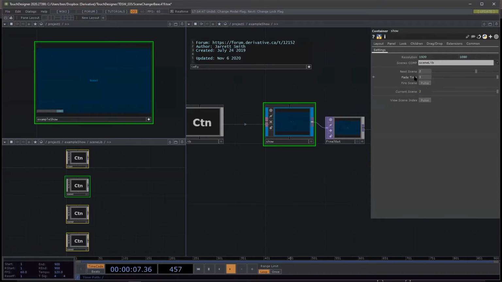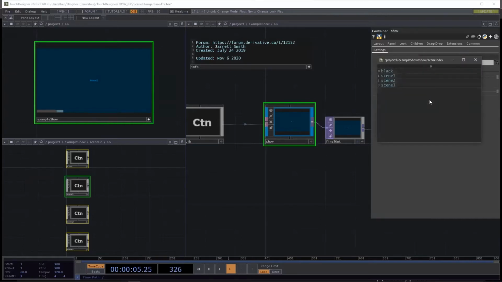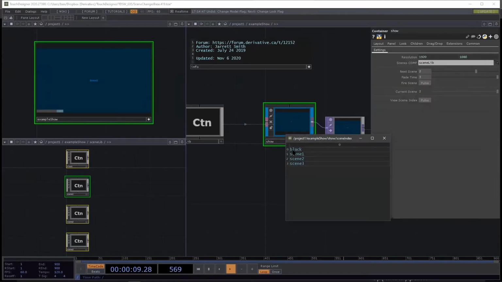The fade time here is just a general fade time between scenes. The other thing down here just tells you what scene you're on. And then the view scene index will bring up a little table of the scenes that you have and in which order they are. So my black scene here is scene 0, my scene 3 is scene 3.